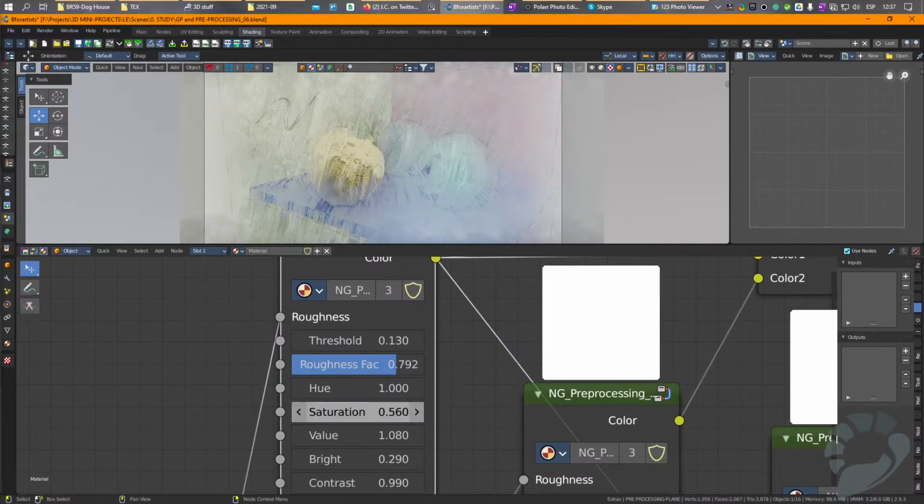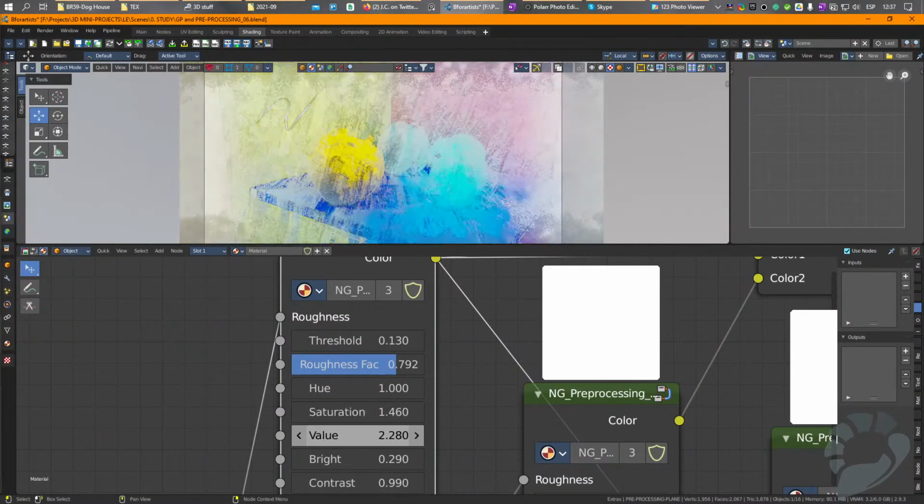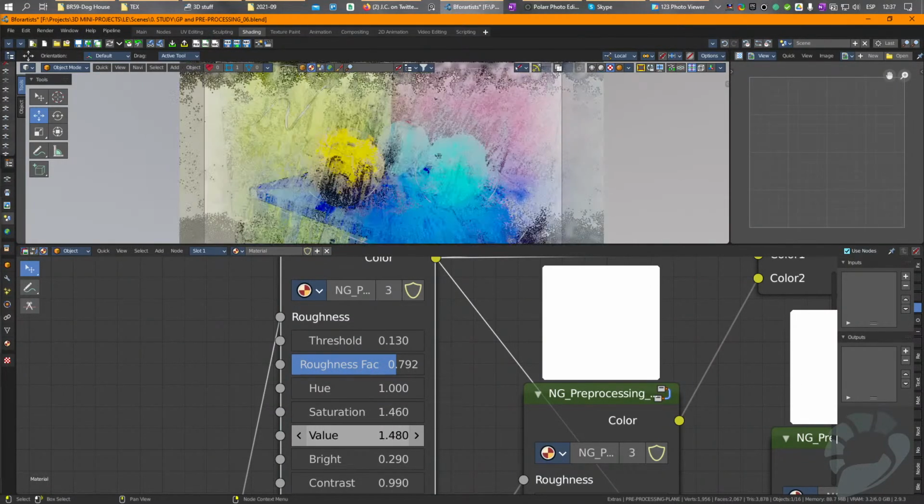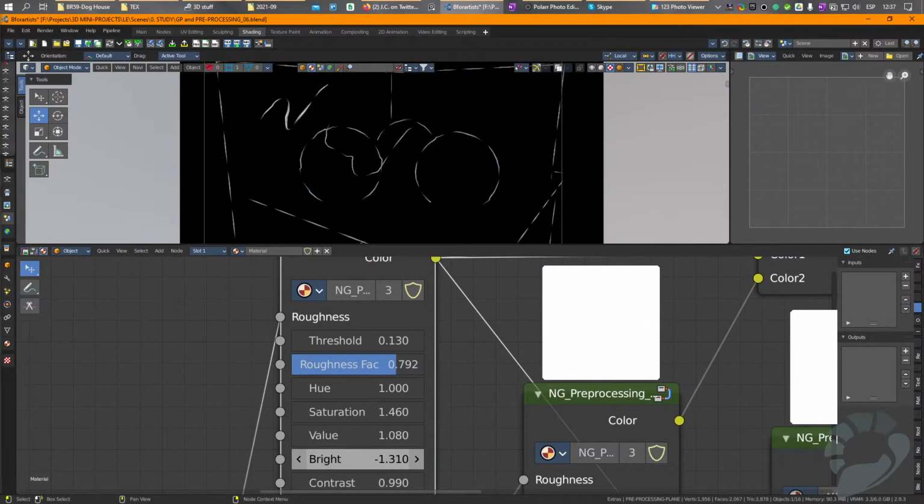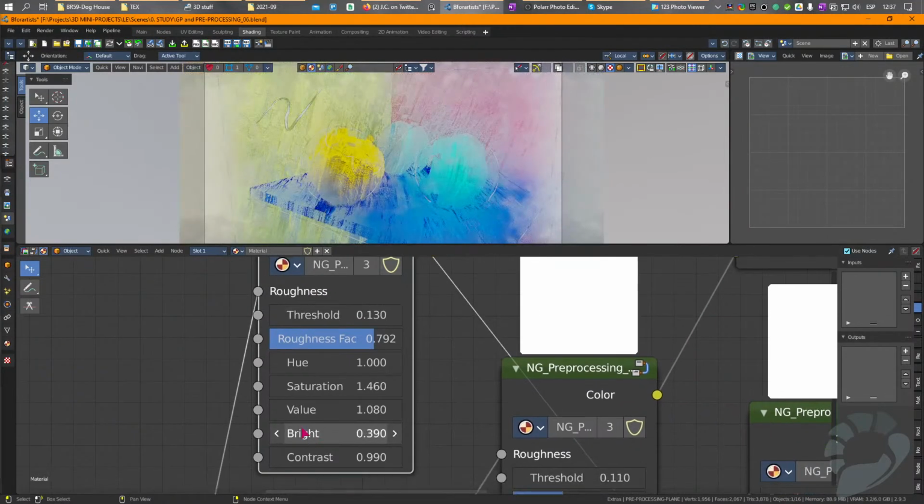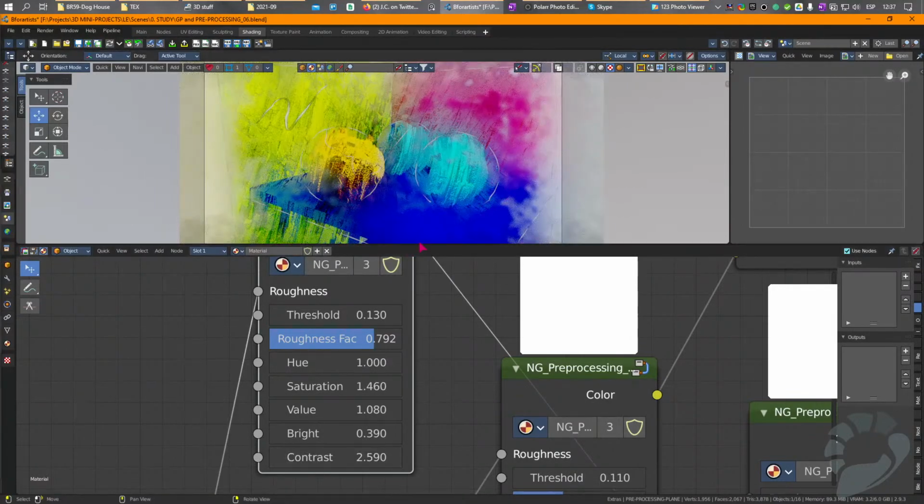So now I can change the saturation, drop the saturation. I can change the values of it, or drop the values completely. I got brightness controls, and I have contrast controls on top of that. And as you can see, it's relatively fast for one layer. That's nice.